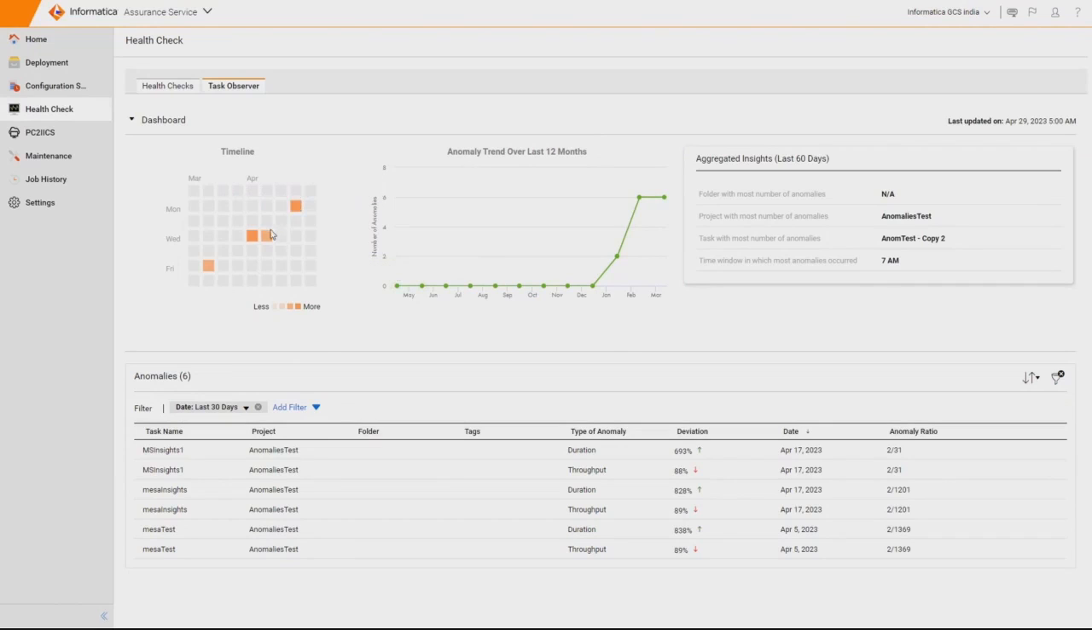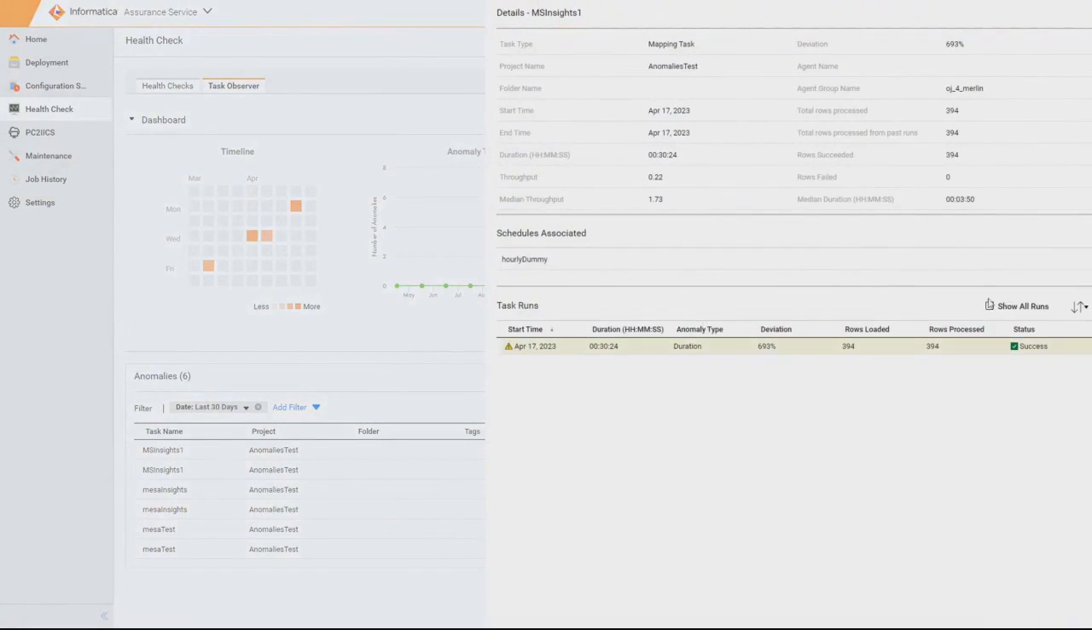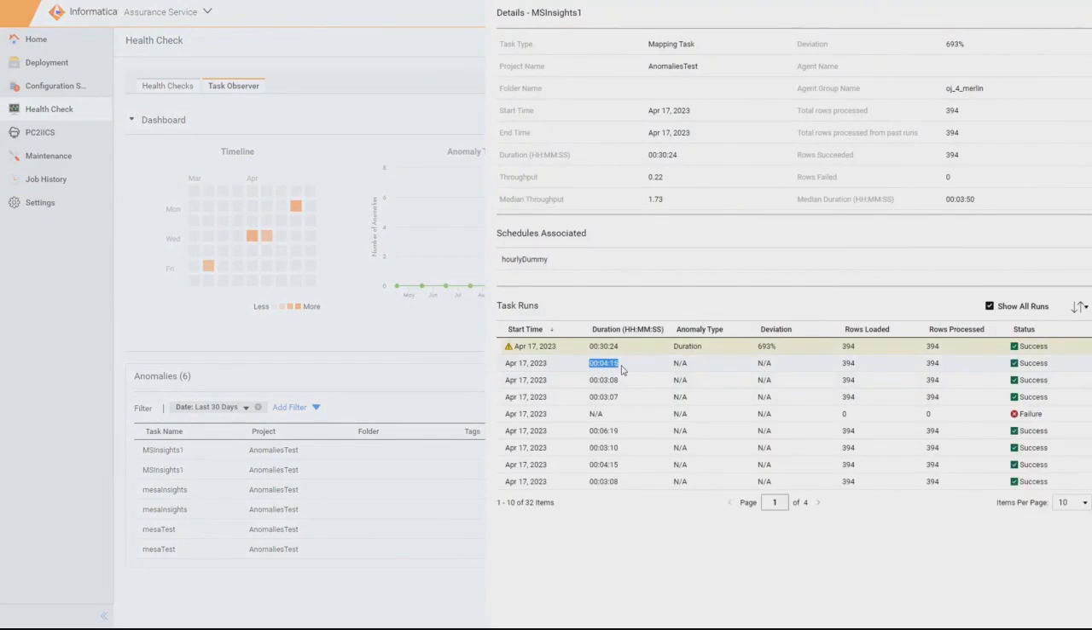It shows a timeline of all the anomalies that have happened over the months and lists those anomalies here. So my task MS Insights has a duration anomaly where there was a 693% deviation to the average on the state, and I can look into more details if I want to. It would tell me what was the anomalous run. It could show me the other runs where I can see the duration was less. And then I can go deep into identifying what was happening on that day in this task, which caused this anomaly, and I can generate a report and thus find risks or issues that might be cropping up in my org before they become a big hit.